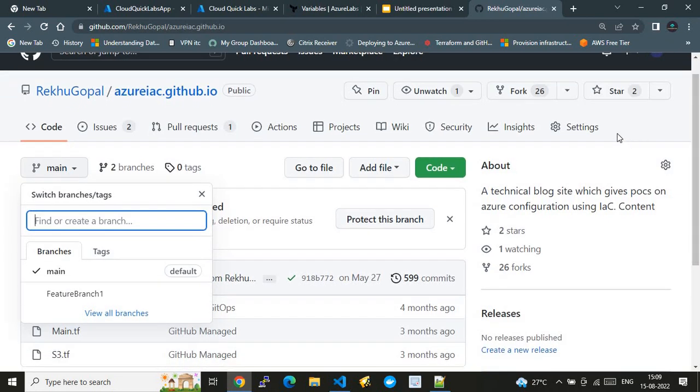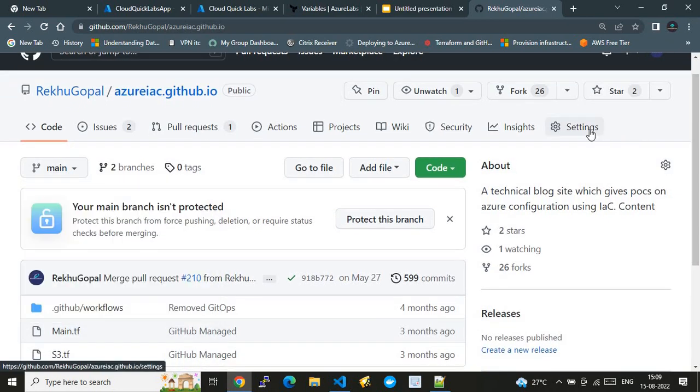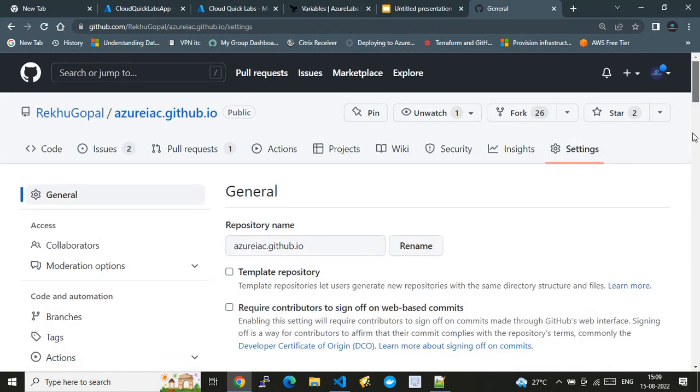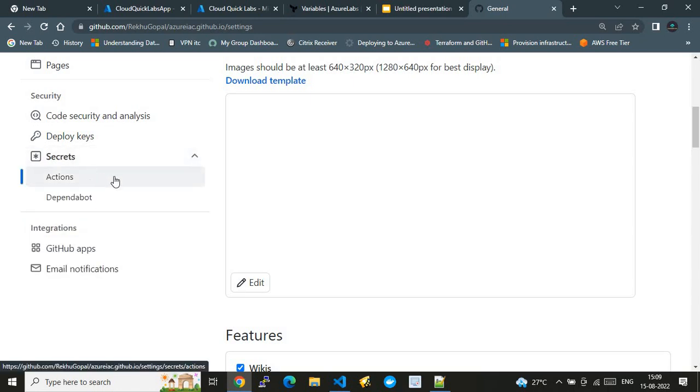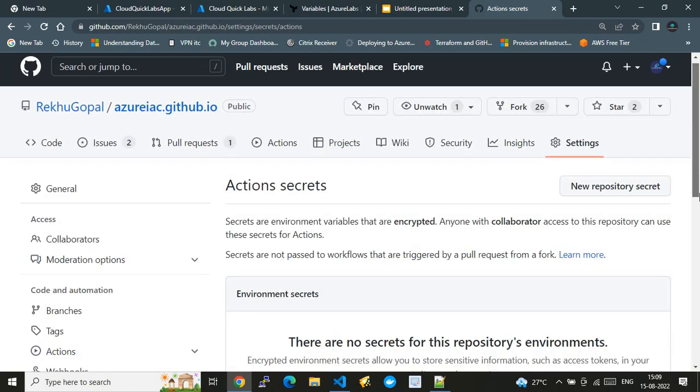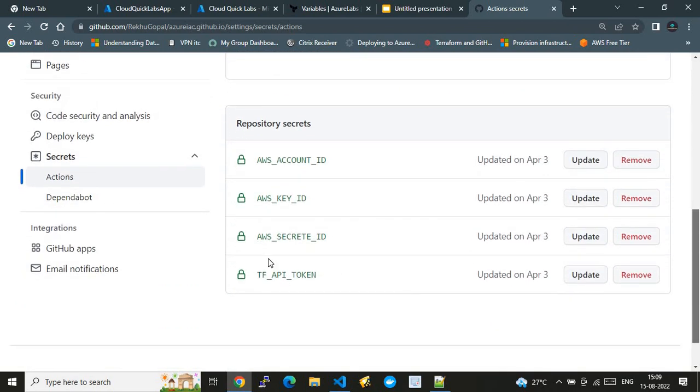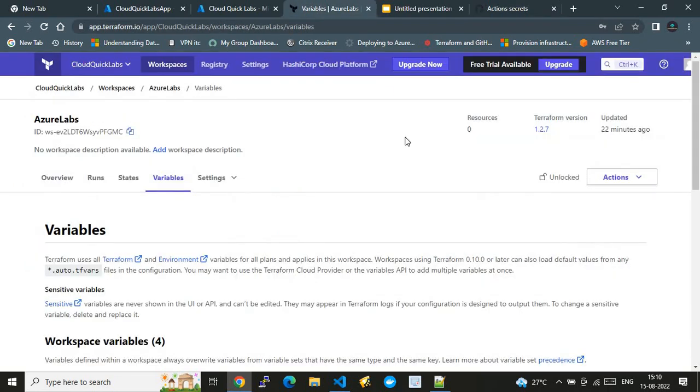If you go to the settings, these configurations will be present in our repo settings. So you need to go to the repo settings, and here if you see, there's a secret. There's the GitHub Action secret. In the GitHub Action secret, you need to create a secret called TF API token. What is this TF API token? This TF API token is nothing but the API token of your Terraform Cloud workloads.